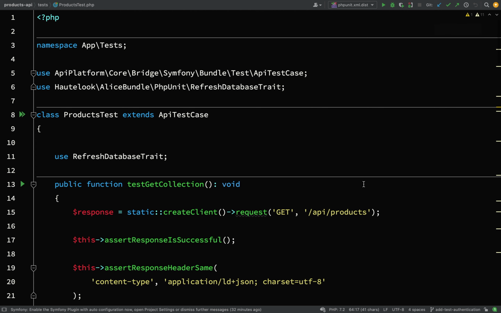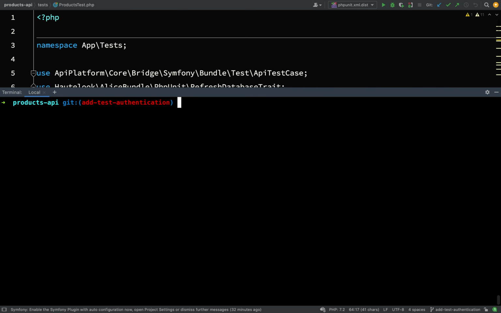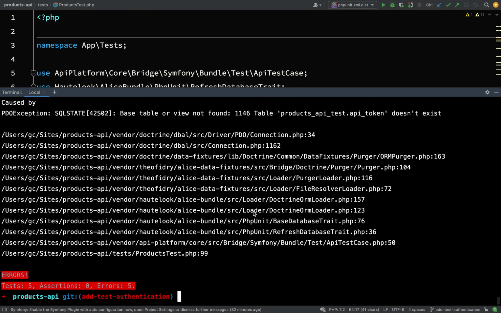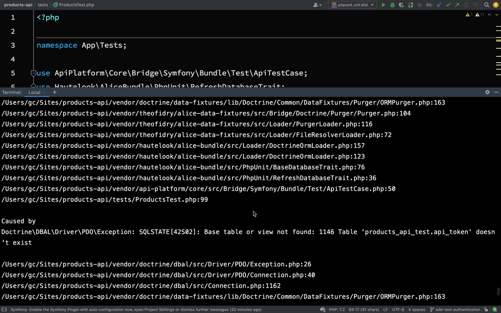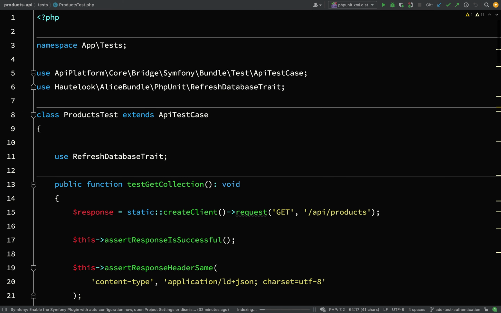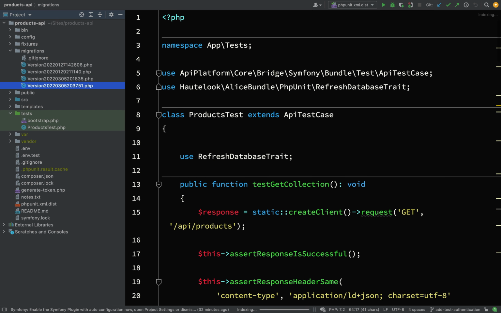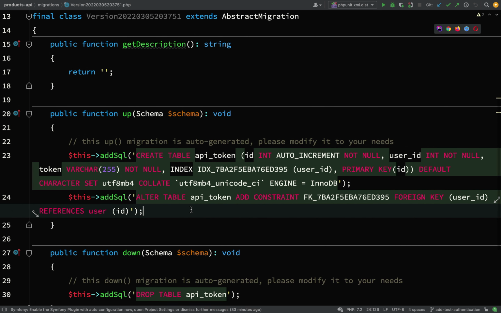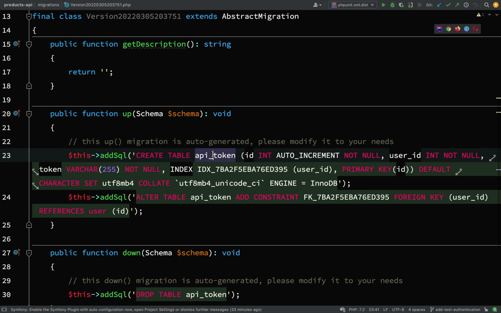So here's our products test. Rather than guess at what might fail and what might not fail, the first thing I do with my tests is I just simply run them. So vendor/bin/phpunit tests. Okay, so we have some errors, and what I'm seeing here is base table or view not found, products_api_test api_token. And so let's go and actually have a look at our migrations, and try and remind ourselves where we got up to. So I'm looking at the last migration, which would have been the last one to be created. So we have actually got the API token migration file.